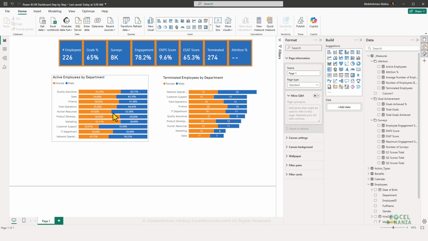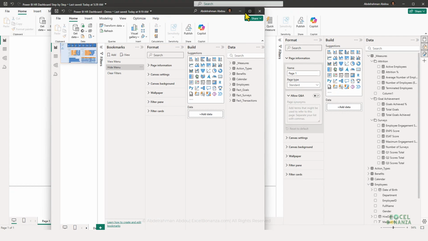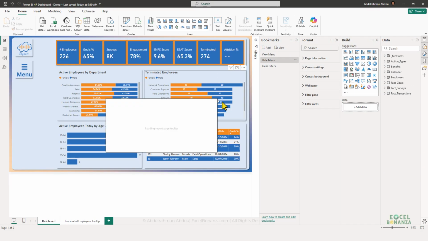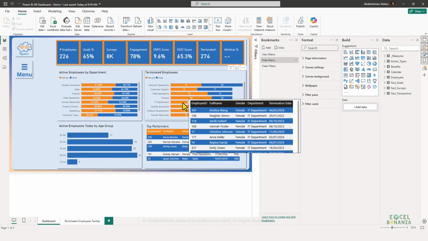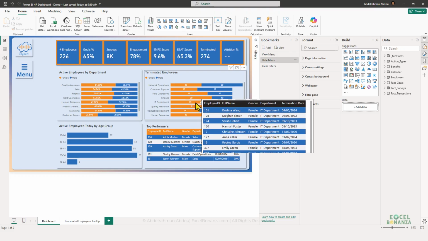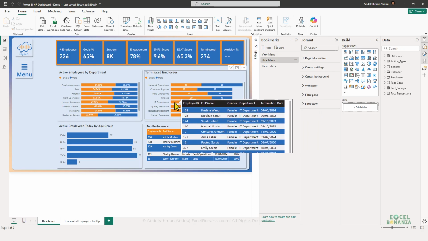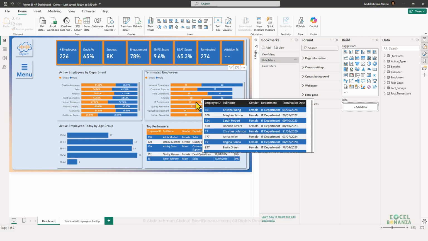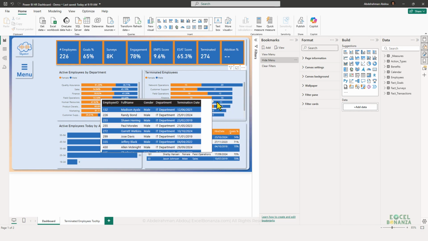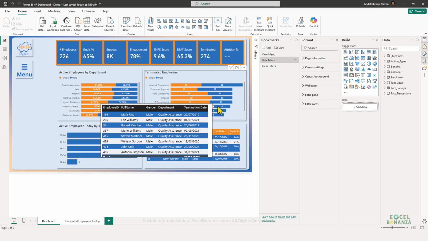All right, one more thing that we need to create on the terminated employees by department chart is the tooltip. If you hover over a number on the chart, or part of a bar with a certain color, it will show you the employees that were terminated in that particular department. For example, here I'm hovering over the IT department on the female section, so it shows me the female employees that have been terminated. And if I hover over the male section, it's going to show me the male employees that have been terminated.